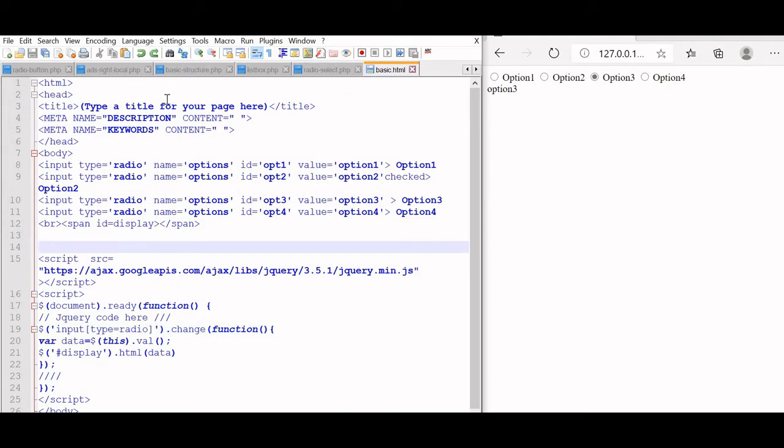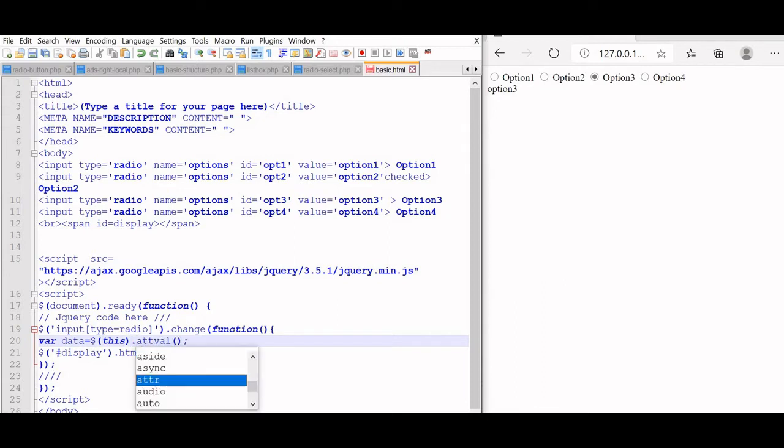Now we'll see how we'll collect the other attributes. Other attributes we can get are the name, ID, etc. So let us try. Instead of val, let us take the attribute. The name of the attribute is name. Let us say first we will take the name. So the name attribute is here.